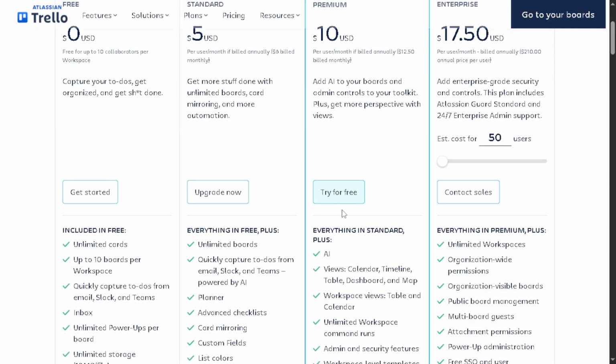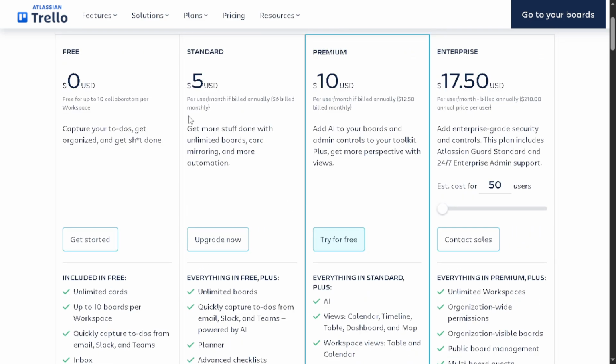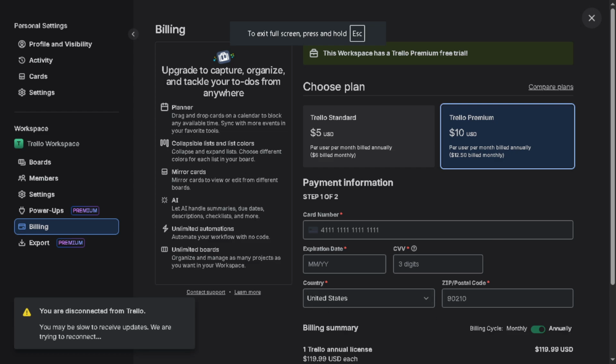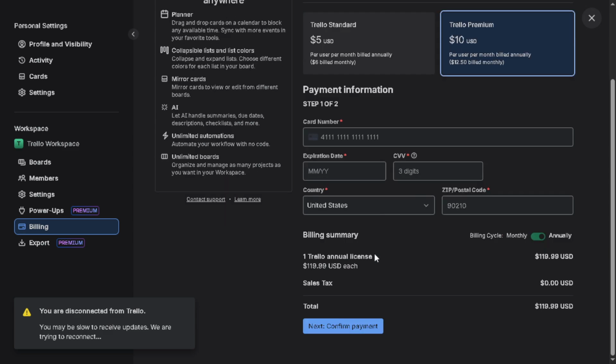Once you've chosen a plan, it's time to enter your payment details. This is pretty straightforward. You'll need to provide your credit card information to proceed with the transaction. Just take a moment to double-check all the details you entered to ensure everything is correct. This will help avoid any potential payment issues down the line.